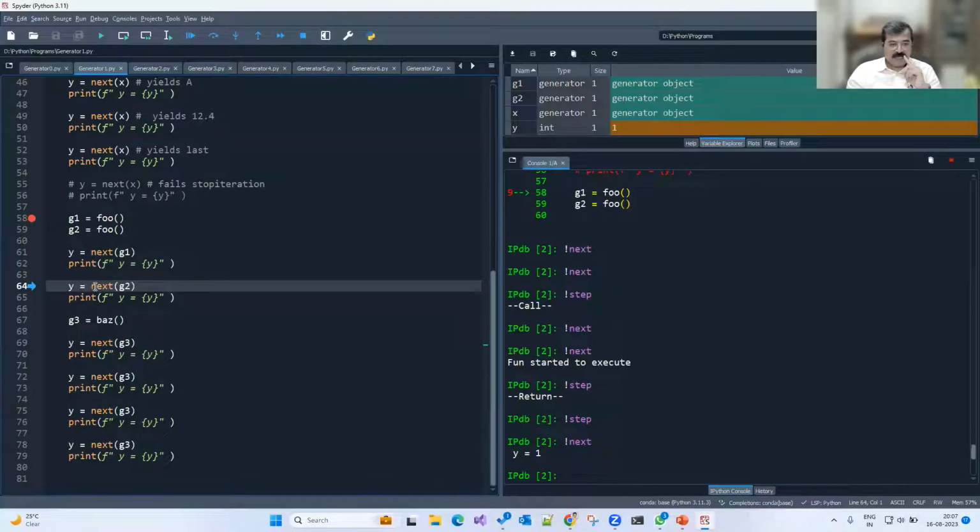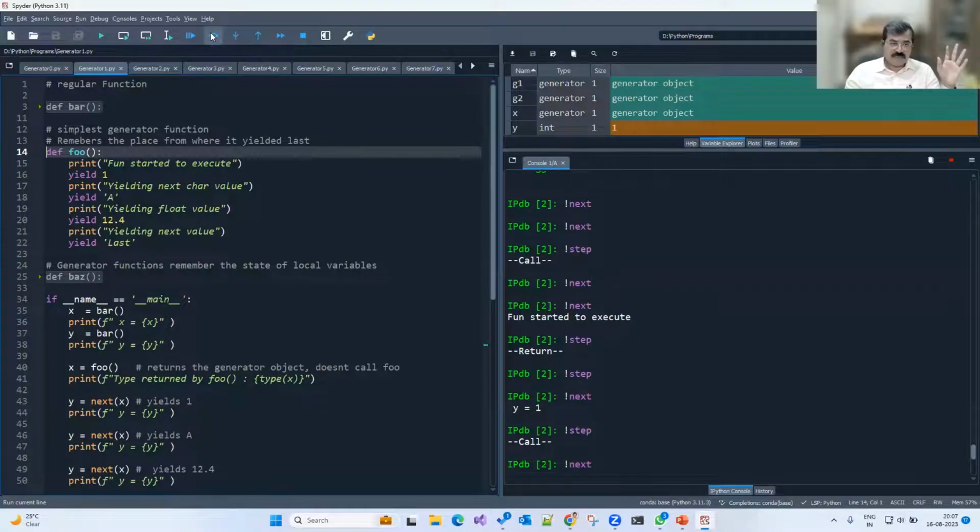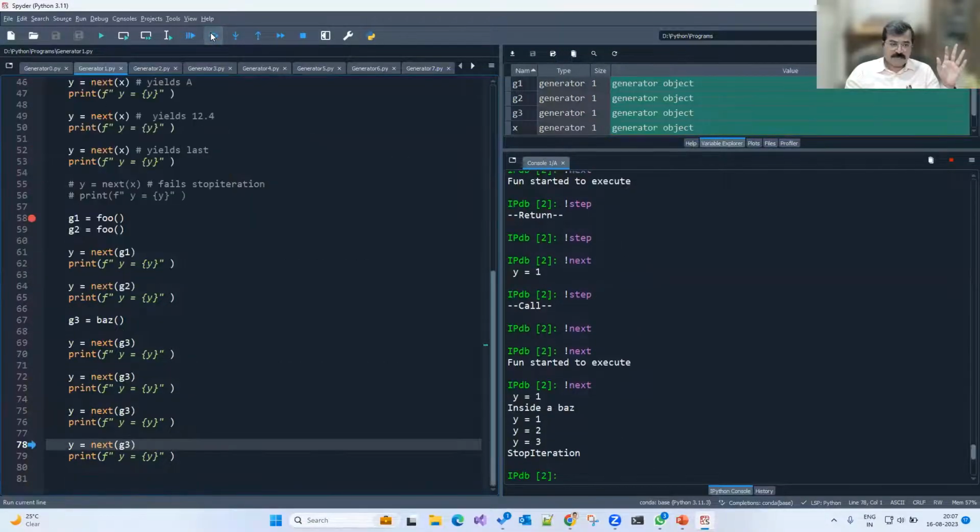That's great. I can now say next of G2. That's the second generator object. G1 was first and G2 is next. It goes back to the beginning. That means one generator object has nothing to do with another generator. These are two different generators, iterators, and they will work independent of each other. Both the generator objects were created from the same generator function, but they're independent of each other. Look, the first one yields value 1 again.